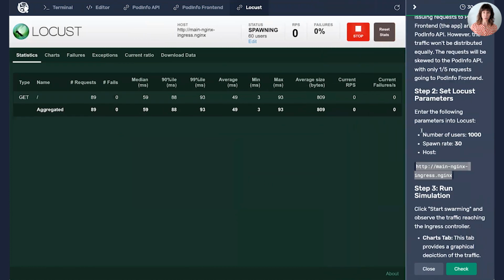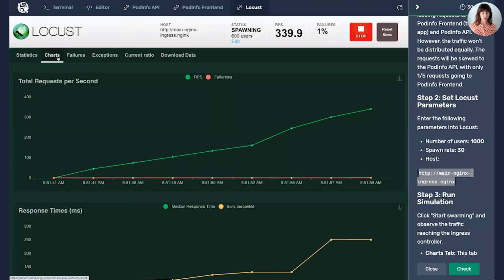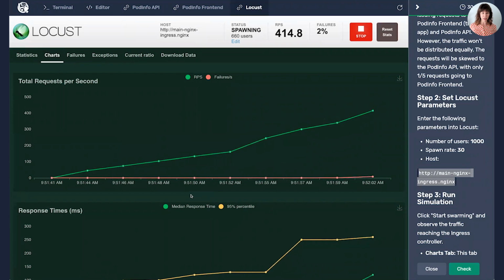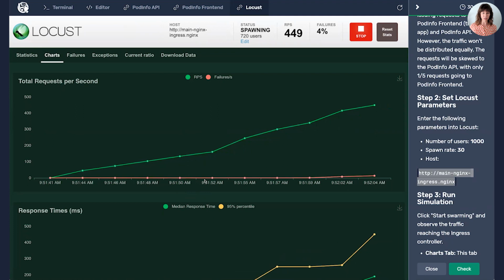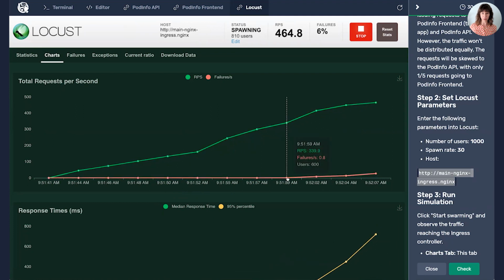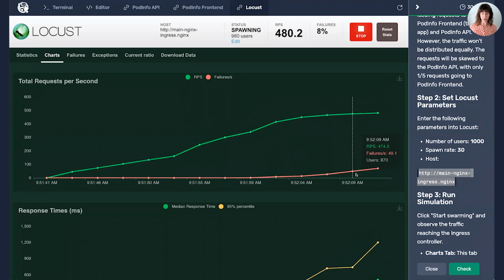I've clicked start swarming, and now it is generating traffic. So we can watch it climbing slowly here. It's gone up to 240 users, 330. So remember we said the peak number was 1,000, so that number should keep going up. And what I like to do is go over to the charts tab, and you'll see requests per second and failures in this top line. And up at about right here, 600 users, we started getting failures.